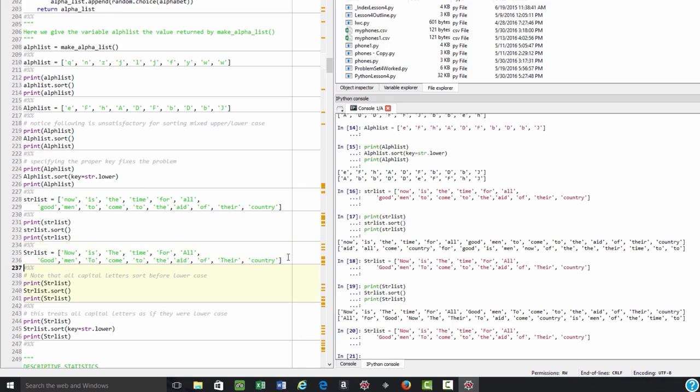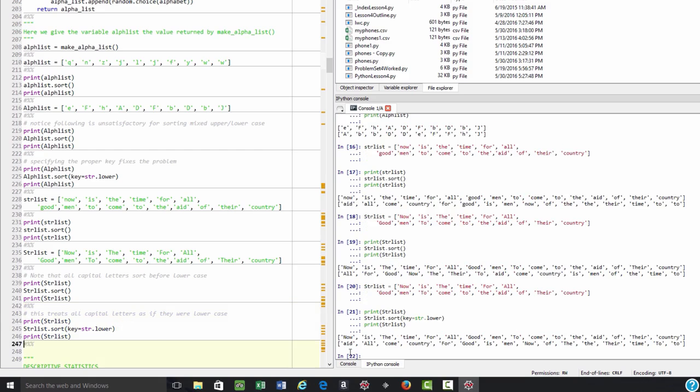Let's restore the list. Now we can use key equals string lower, which changes all the characters to lowercase before it sorts, and this is what we get. This is more like what we expect. Here's the original, and here's the sorted one. The sorted one is in alphabetical order regardless of the case of the letter.